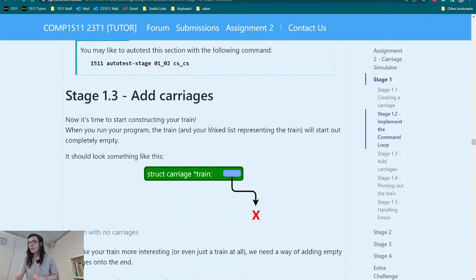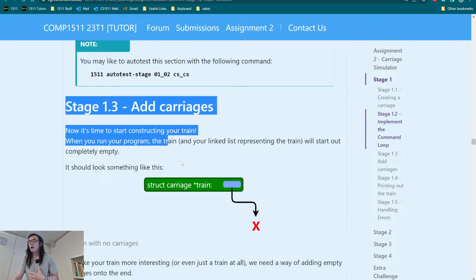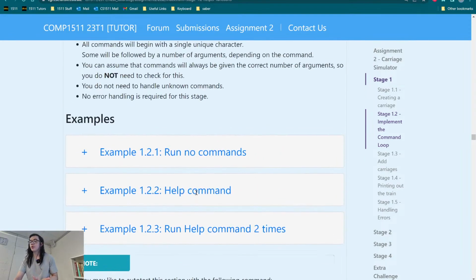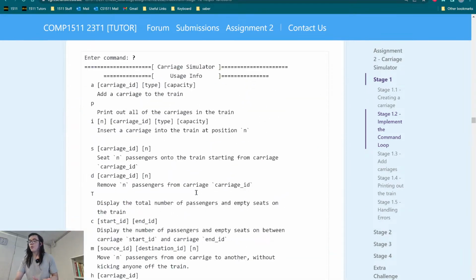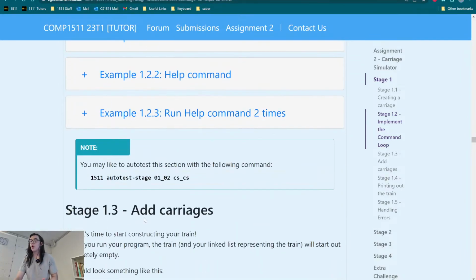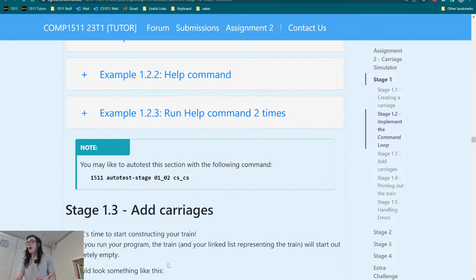Okay. Once you're done with stage 2, we're on to the first really substantial stage. This is probably the hardest stage we've encountered so far. And this is where we're starting to make a command that does something more interesting, not just print out a message. And you've got to start doing linked list stuff.